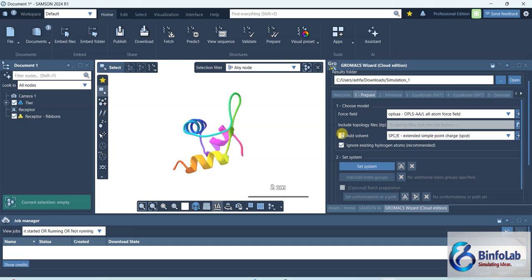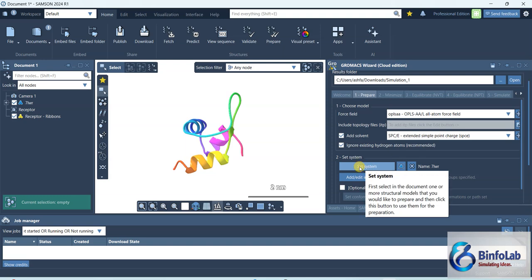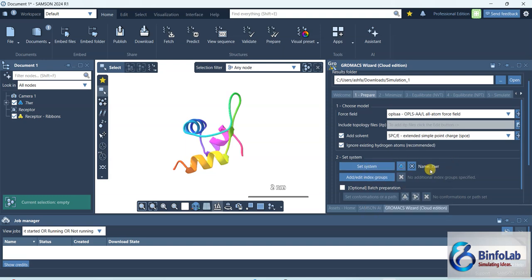Okay, now you have to check this box because it will add the solvent here, and ignore existing hydrogen atoms. Check it. The program is already recommending it. Now click set system. Once you click set system, you will see your protein name here. It means the system is set.